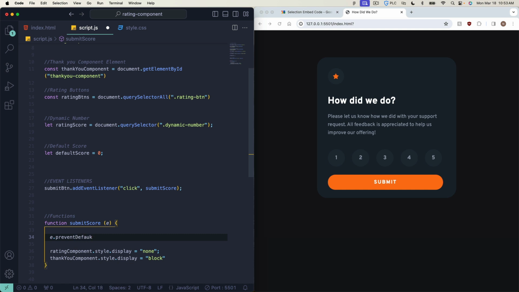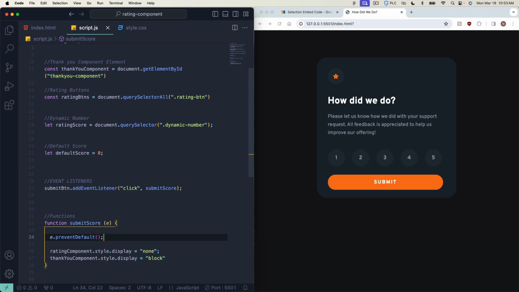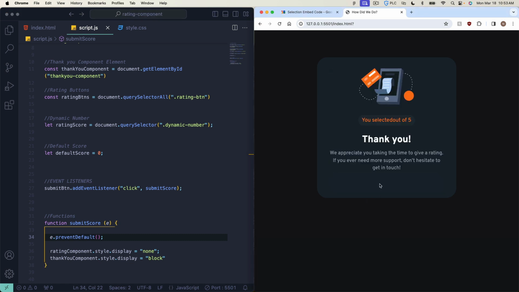default. That's a little built-in function of JavaScript that will get rid of the default behavior when you're running a function. It's usually used in this case where you're using a submit button, but you're not actually submitting a form. You just want something to happen. So now when we hit submit, with that e.preventDefault, the default behavior isn't happening. And now we can see the other component that we're supposed to see. It'll say you selected whatever out of 5 when we have that in there, and then the thank you message, okay?